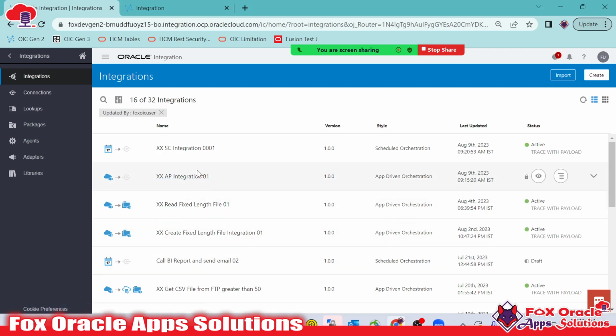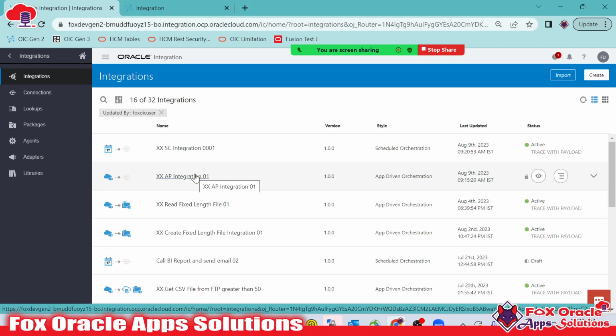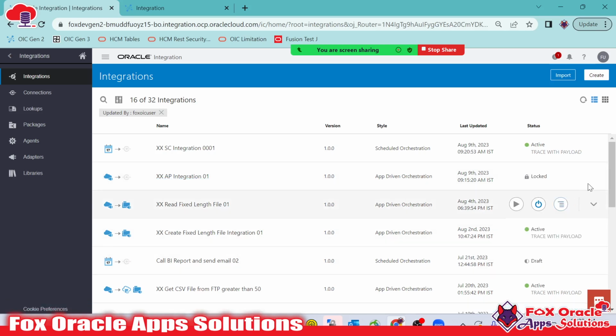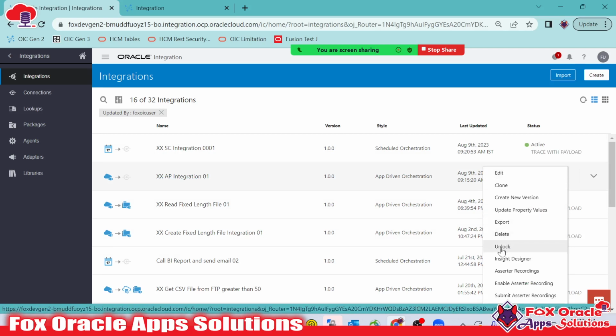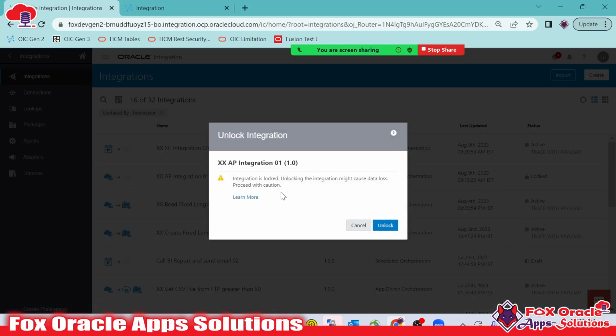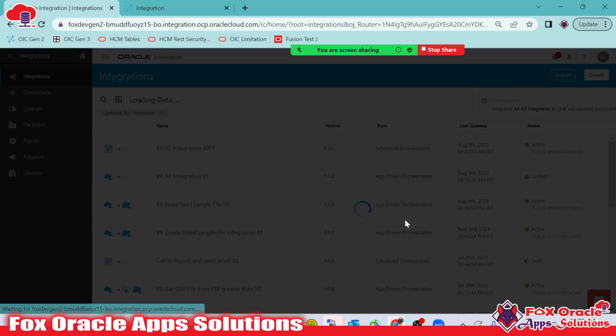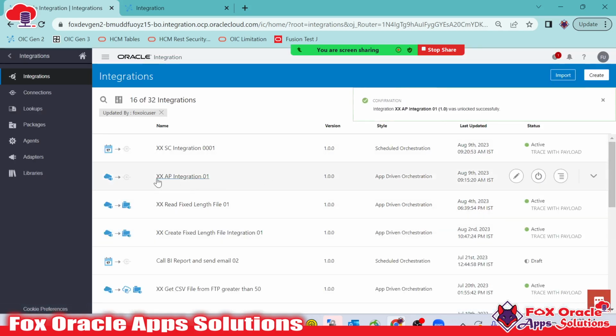Of course, we can open this integration by unlocking it. So how can we unlock the integration? You can click here on the task icon, and once you go there, you can see the option unlock. Once you click it, your integration status will change from lock to configure, or whatever status applies, configure or draft. Here you can see that once we click on unlock, the integration is now in configure status.